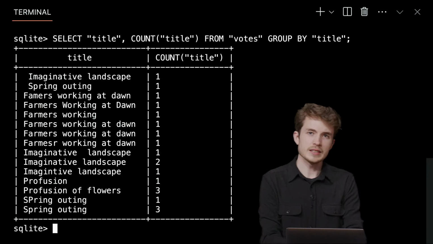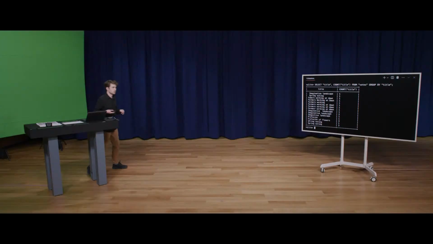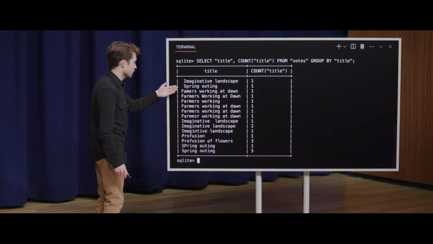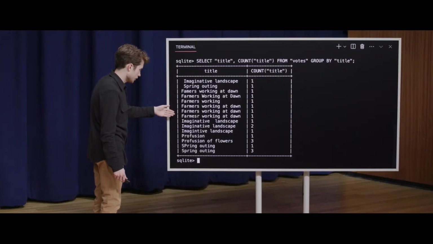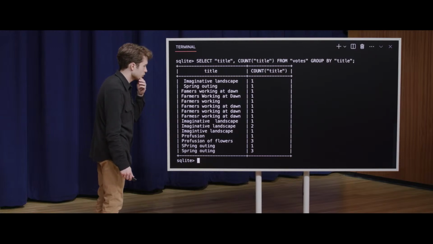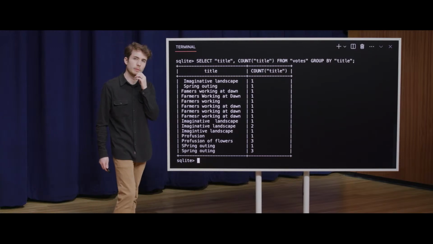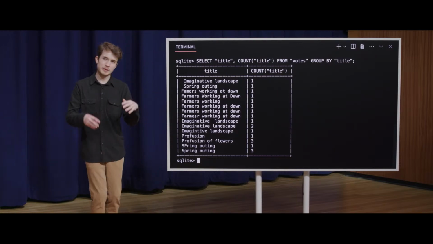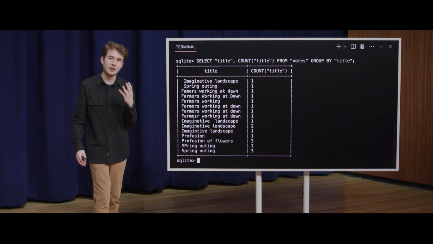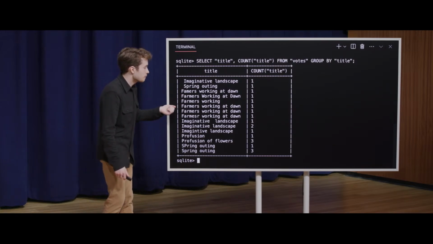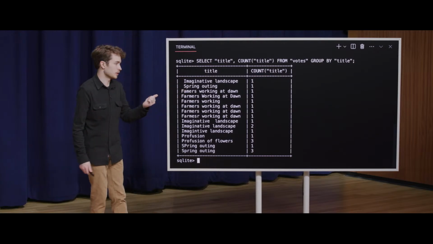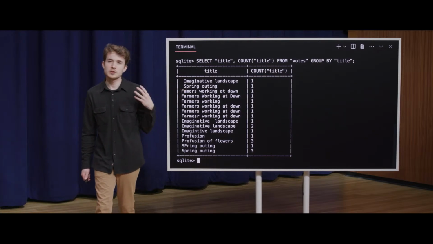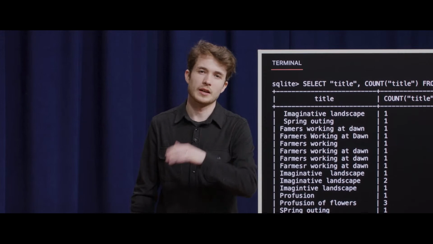Well, I'll see I've started to count some votes. Like I have imaginative landscape here, spring outing, farmers working at dawn, spring outing down below here too, but I seem to be missing something. Like I shouldn't have this many groups. I should only have 4 groups. Why do I have so many? Well, it seems like there's some typos here. What typos do you see? Feel free to raise your hand.